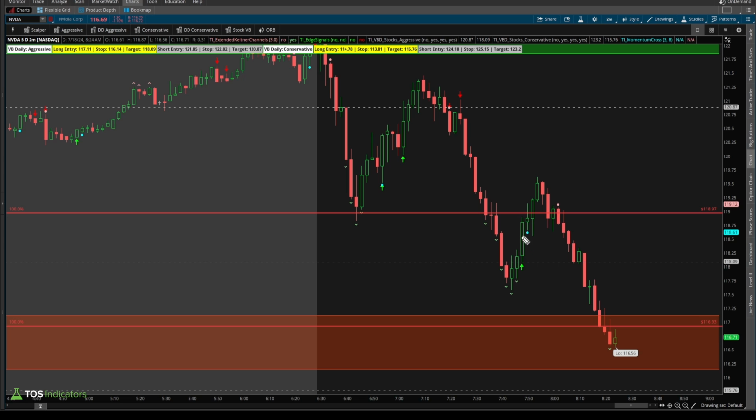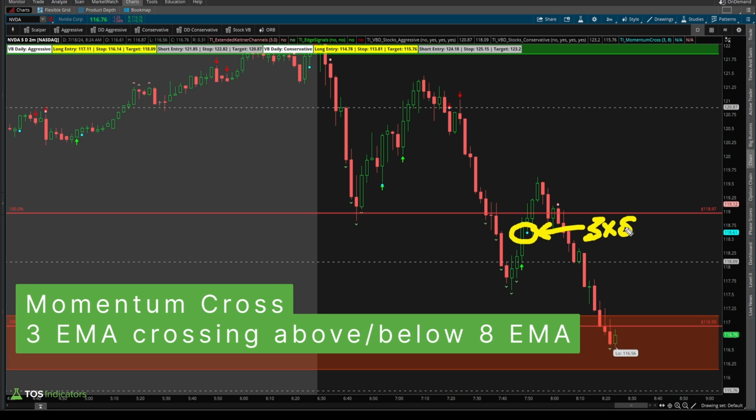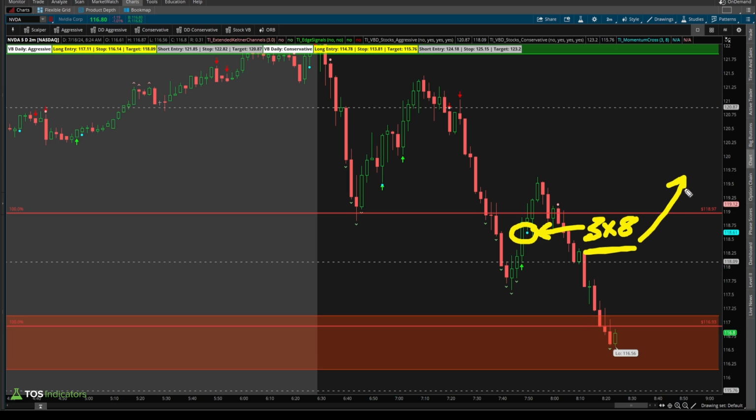Another idea that you can use is if you're a little bit more conservative, you might wait for something like this blue dot. This blue dot is our momentum cross, which tells you the 3 EMA is crossing above the 8 EMA, aka momentum is shifting. So that's another trigger that you might use.